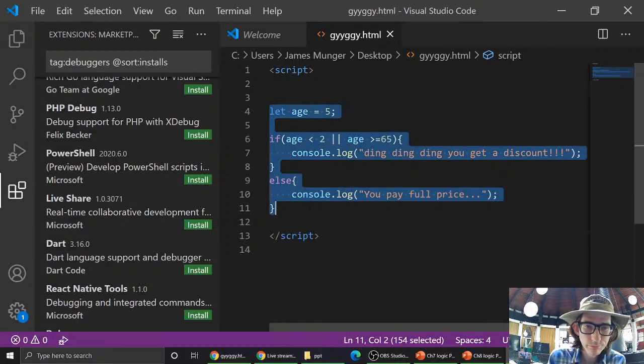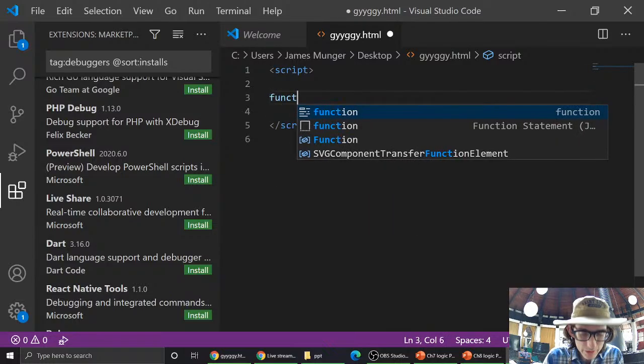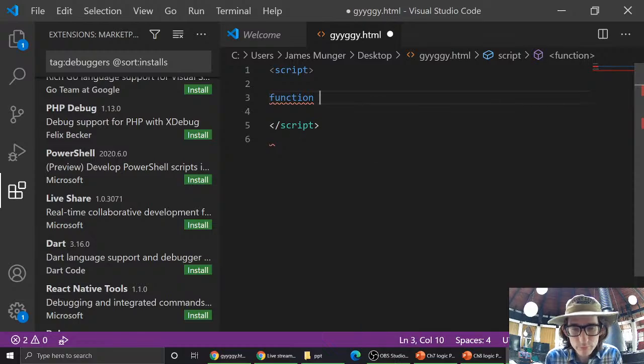So, creating a function in JavaScript. Well, it starts with the word function. And then, just like a variable, you need to give it a name. So you get to use an identifier.